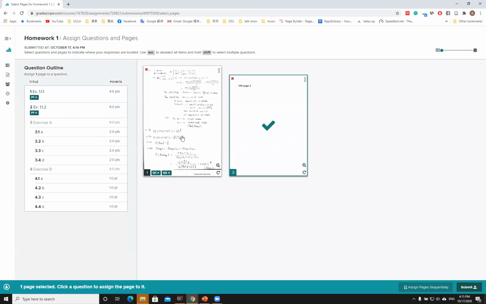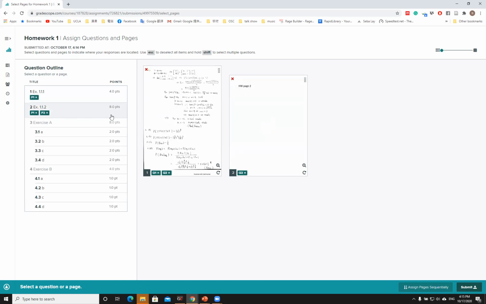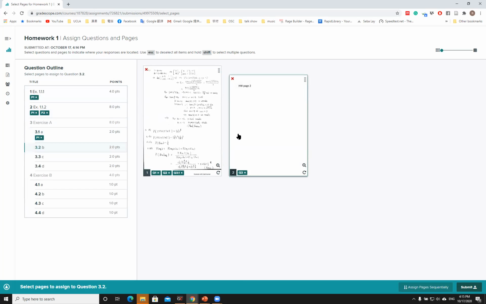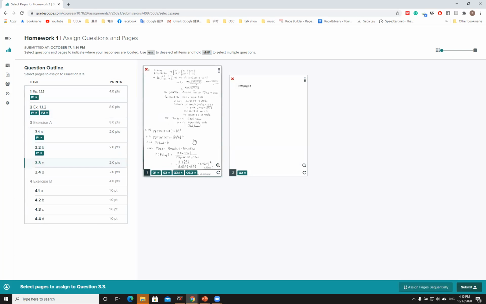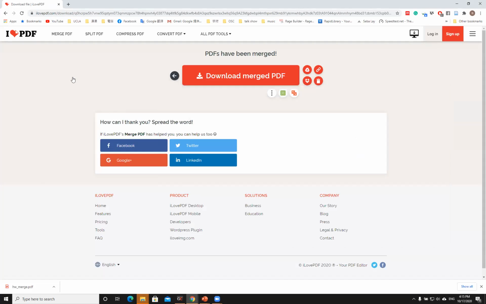Suppose, let's see this. So now I can see, suppose question 2 was written at the bottom of page 1 and spans to the top of page 2. I can select multiple pages. And for all the questions, please always assign the page where it was written. And after that, you submit it. So that will be all for how to properly submit your homework to Gradescope.